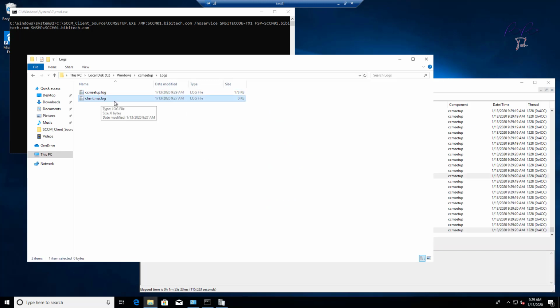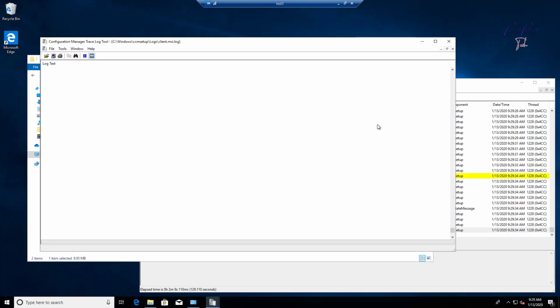client.msi.log is the actual installation of it. There are some prerequisites that it checks in ccmsetup.exe, and once those are there, then it executes. The actual installation is right here. So I'm just going to open that too and start looking at it.